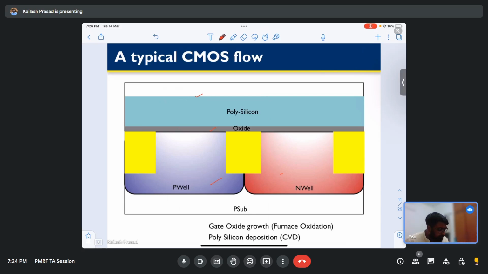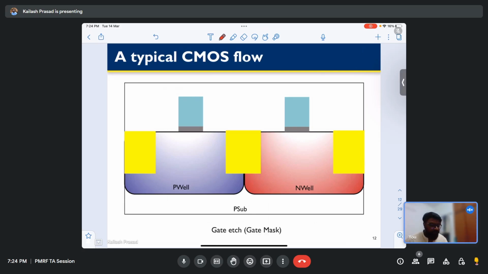And how do you do that? This is how it will look. You will actually remove this part, this part also, and this part also.